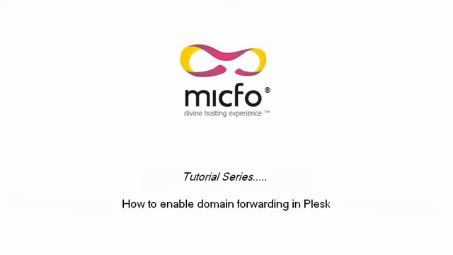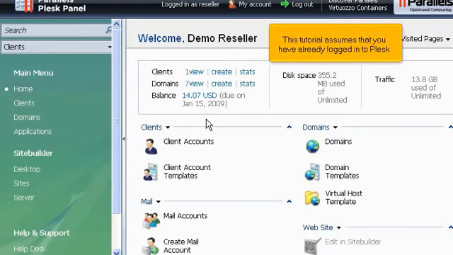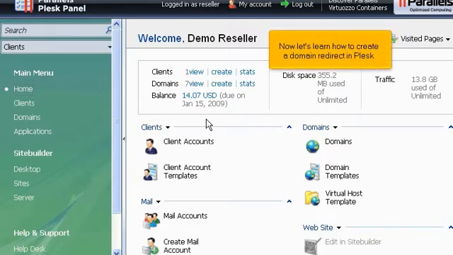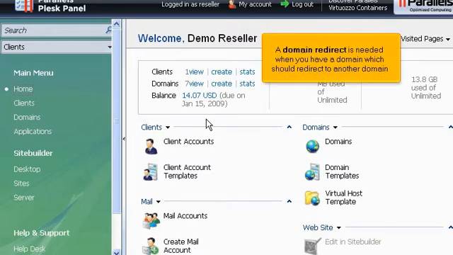How to enable domain forwarding in Plesk. This tutorial assumes that you have already logged into Plesk. Now let's learn how to create a domain redirect in Plesk. A domain redirect is needed when you have a domain which should redirect to another domain.